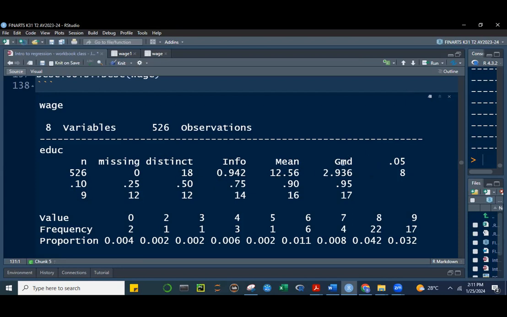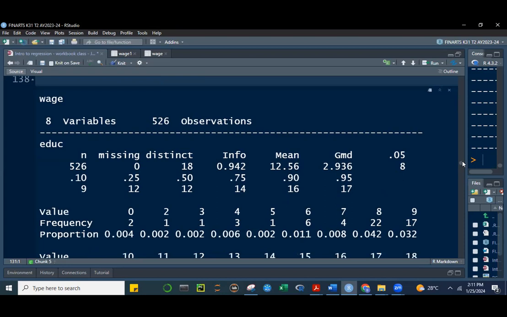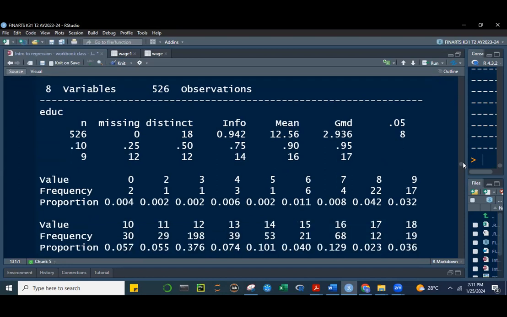Ano ba ibig sabihin ng GMD? So I have to check what GMD is. This is the median, itong 0.5, 50th percentile. This is the 75th percentile, etc., hanggang 95th percentile. And then you have here ito yung mga values niya: 0, 2, may 3, may 4. Lahat yang distinct values na yan, distinct 18 lahat yan. Sabi dito, 18 distinct values.